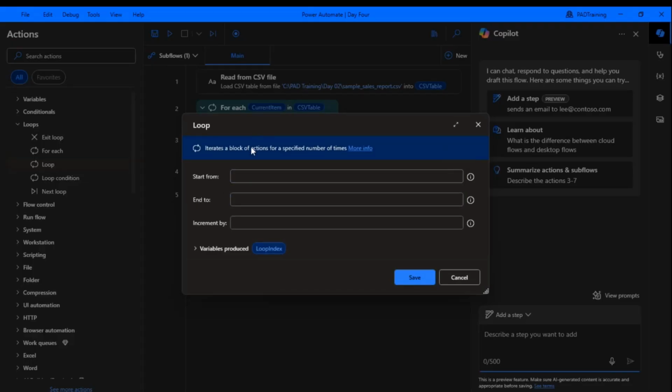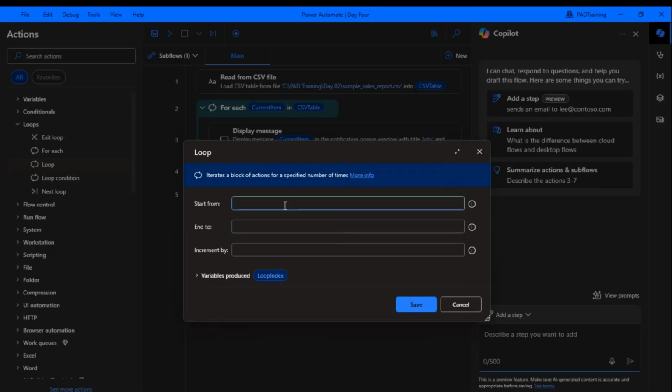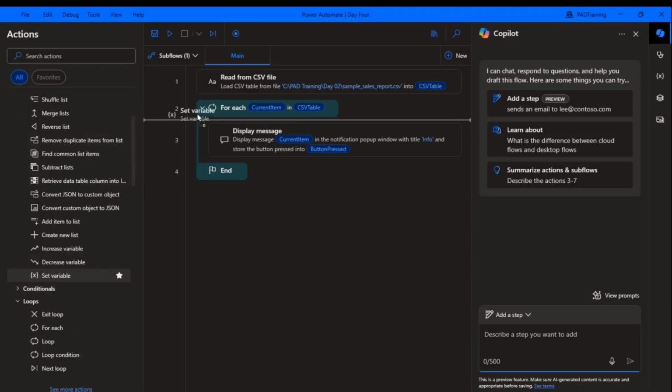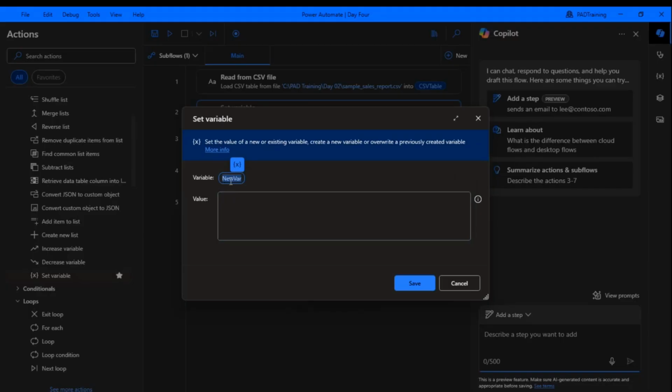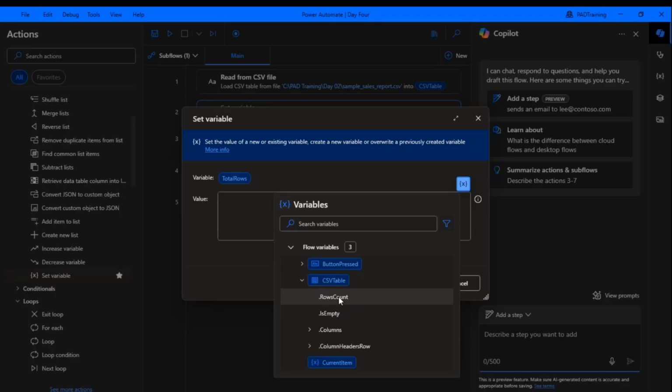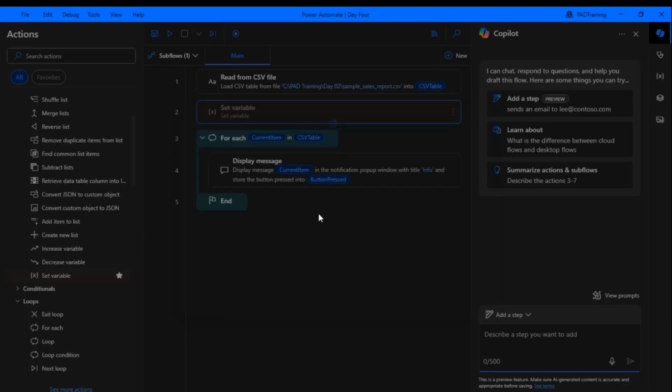Here we have to start from 0 and we have to stop our loop on the data table overall row count. So what we will do, we will create a set variable first. Set variable, then total rows, and CSV table. You can get the total rows from here. If you expand the table, you can see the rows count. You can choose this, then we will get the total rows count.